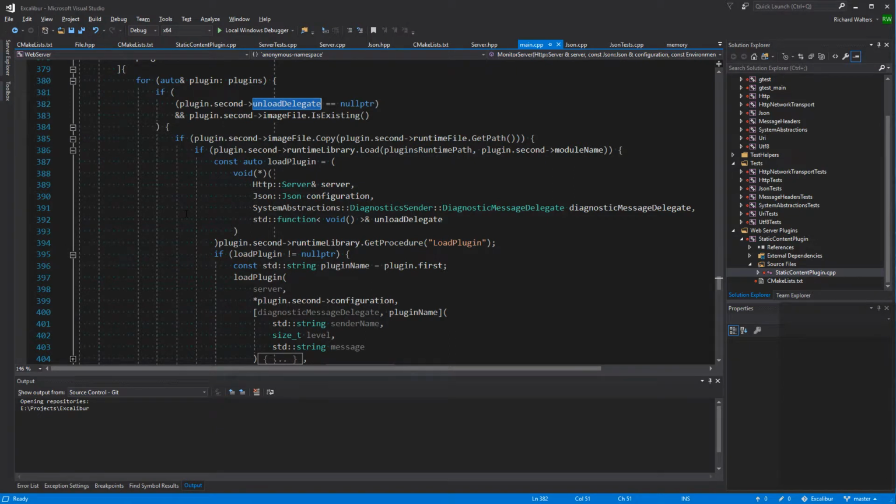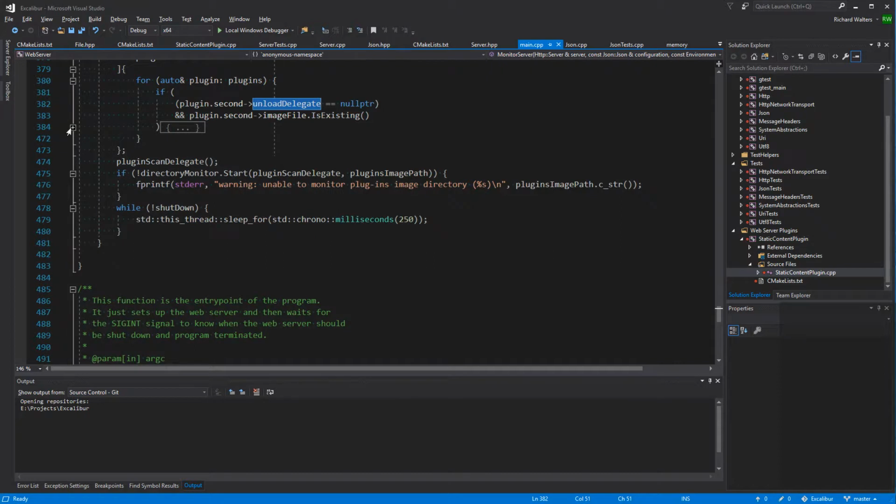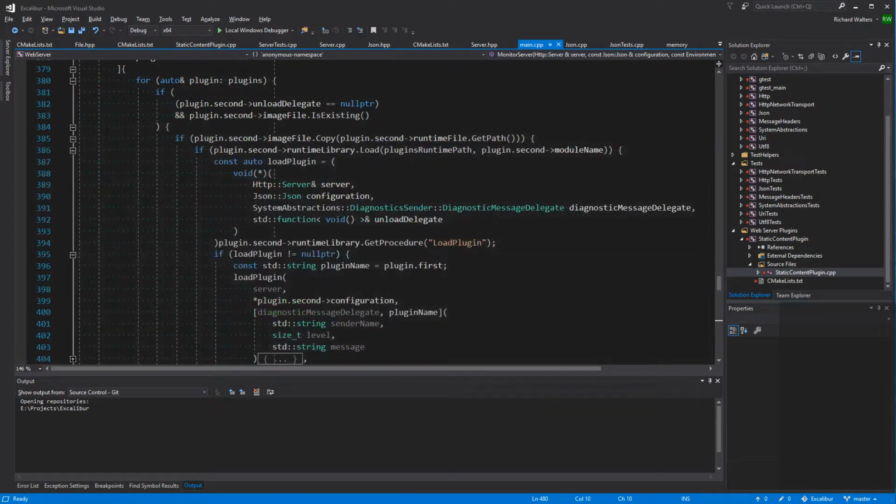There are going to be two cases where we do this. So we're going to unload all plugins when the server itself is shut down, so right here after shutdown is set to true, we're going to want to unload all the plugins. Another case where we want to unload it is where the plugin is loaded, so it's not equal to null, and the image file has changed. So in other words, we have updated the plugin. And we'll be doing two things: unload the plugin and then recopy and reload the plugin. So let's work on unloading first.